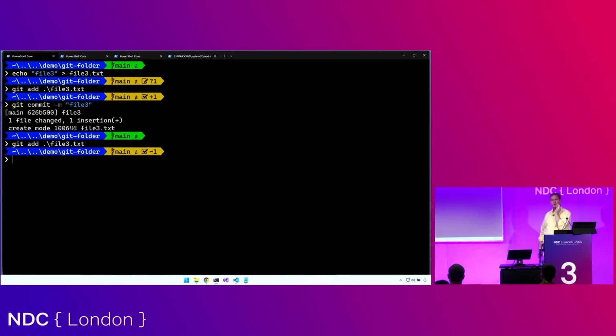Wasn't file3 already in our repository? Why do we need to add it again? What we're adding here is not the file into source control, we're adding the changes into the staging area. We are staging these changes. So we added these changes into our repository.